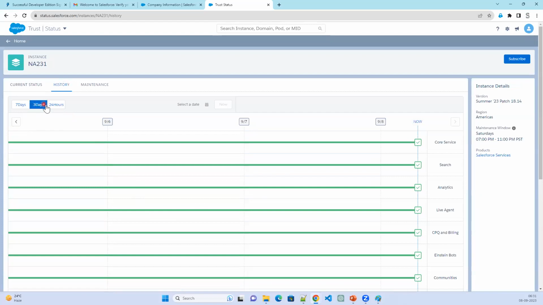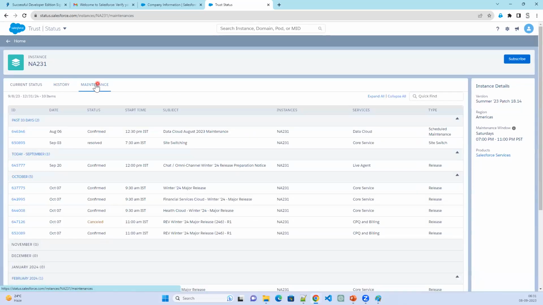Happened in last 7 days, 3 days, or 24 hours. Now maintenance from today till next year, December. What is the maintenance? It is there. Now it says Data Cloud, August 2023 maintenance, which is already confirmed on the August 6th. And September 3rd, this is the next year.